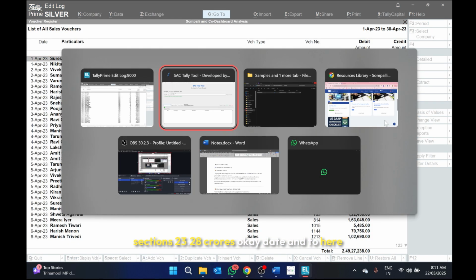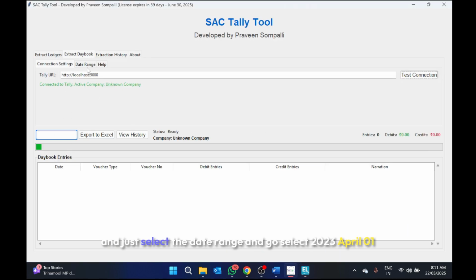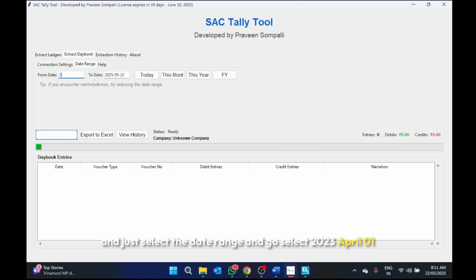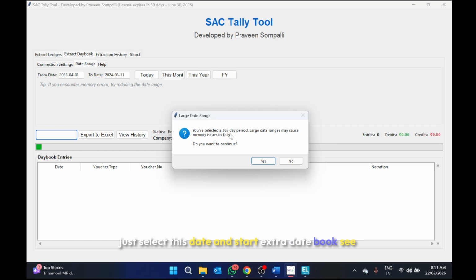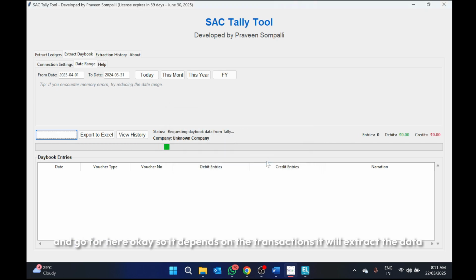Go to here and just select the date range, 2023 April 01 and 2024 March 31. Just select this date and start extract day book. See, if your entries are more, I would prefer you to go with month-wise selection. If you are expecting the data is too small, go for year. So it depends on the transactions, it will extract the data.